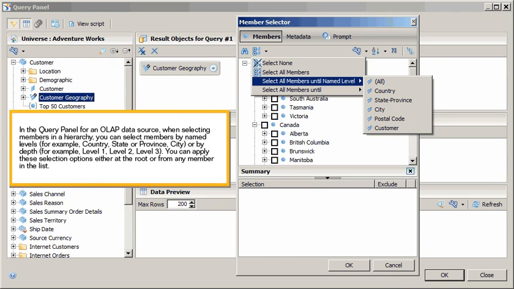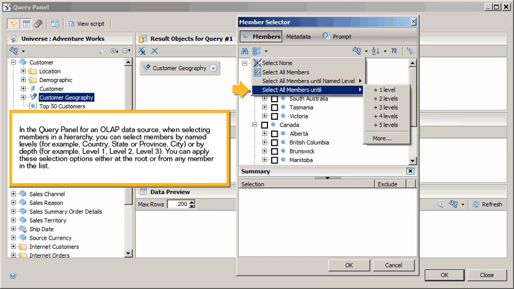In the query panel for an OLAP data source, when selecting members in a hierarchy, you can select members by named levels, for example, country, state or province, and city, or by depth, for example, level 1, level 2, and level 3. You can apply these selection options either at the root or from any member in the list.